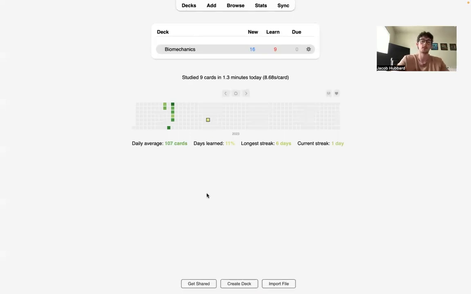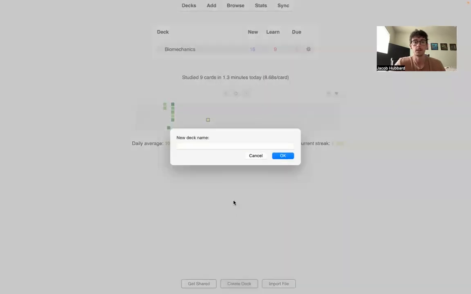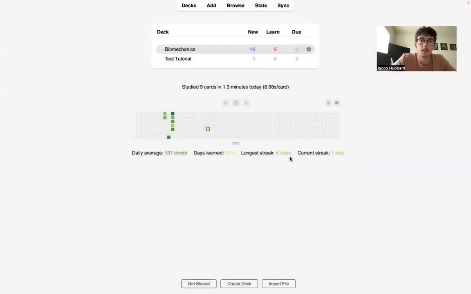This is where I think it really helps solidify the stuff you're learning. So what you want to do is go down here to create deck, just like this. Name your deck anything. We'll do test tutorial. Okay. All right, so there's my deck. Now, once you create the deck, it'll be in your list of decks, just like this.